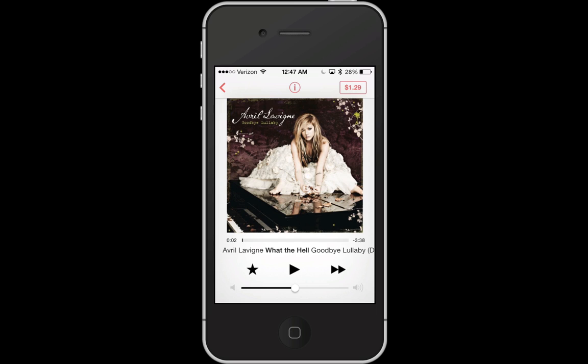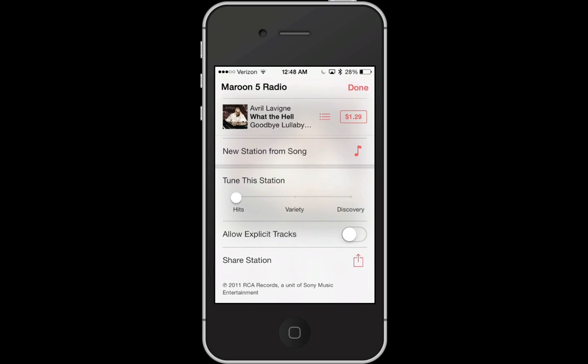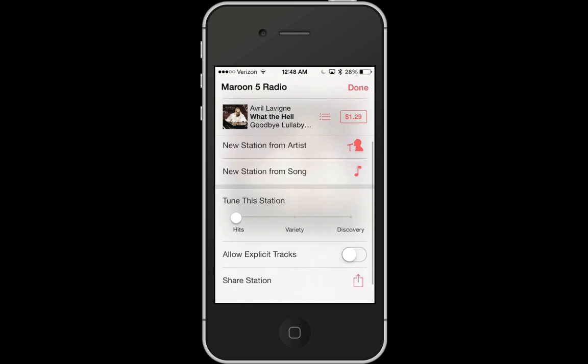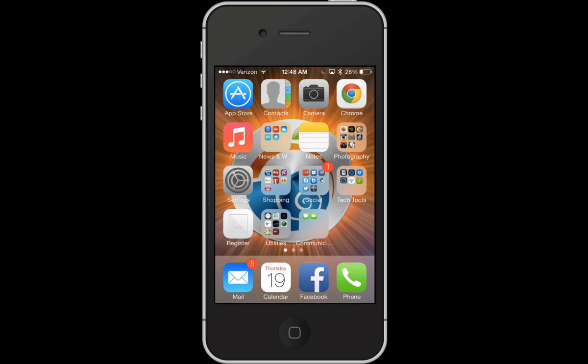Also, you see that little i, again, at the very top, the inspector. If I tap on that, I can find out information about this artist. I can actually say create a new station based on this artist or this song. Okay, I can share this station with my friends. A couple other options there. And that's kind of iTunes Radio.